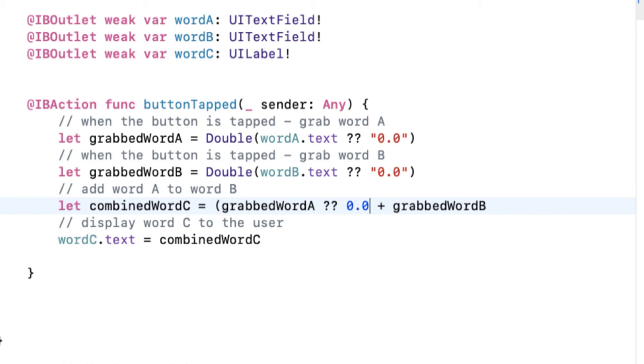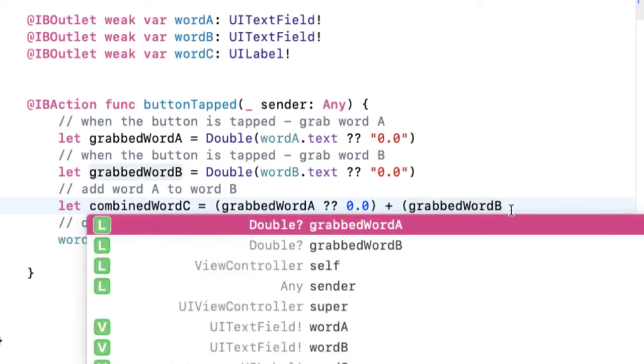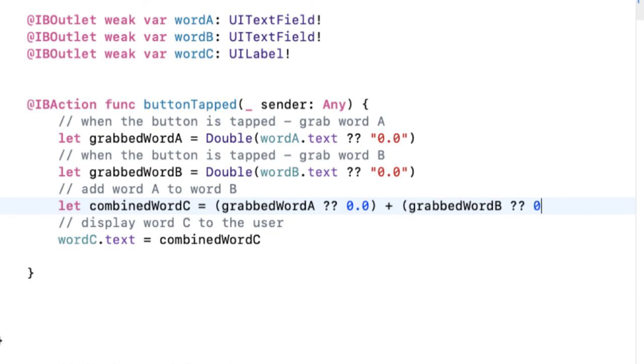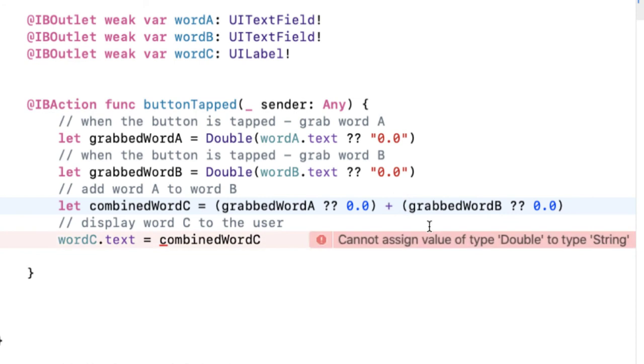Or we actually want to write out 0.0 this time. I'll explain why in a second. So no quotes. And that fixed that part of it. So what does this mean? Let combined word C equals grabbed word A or 0.0.